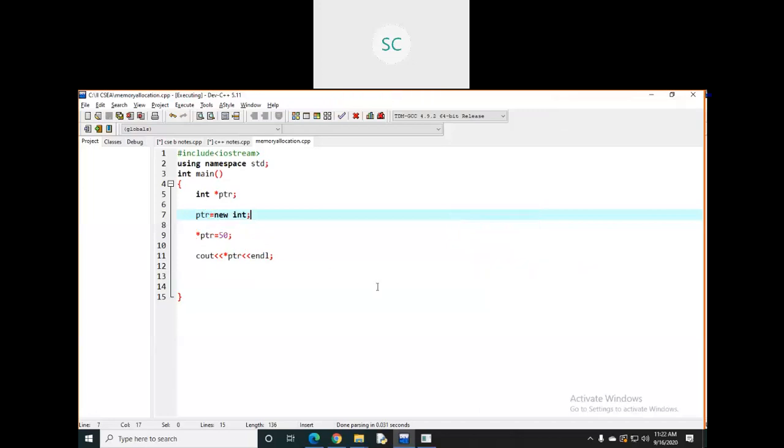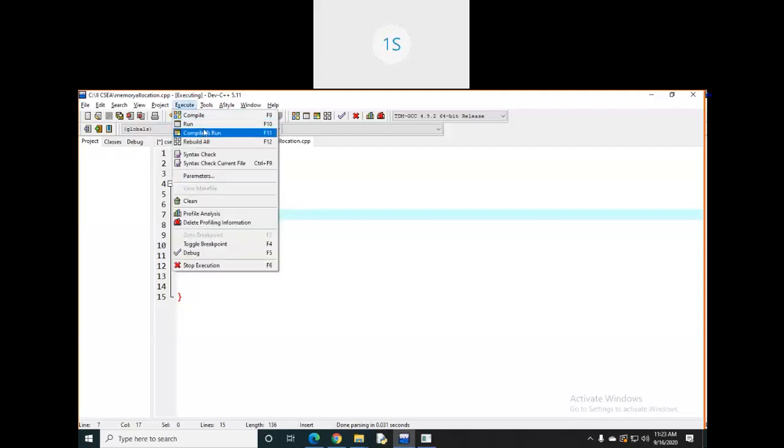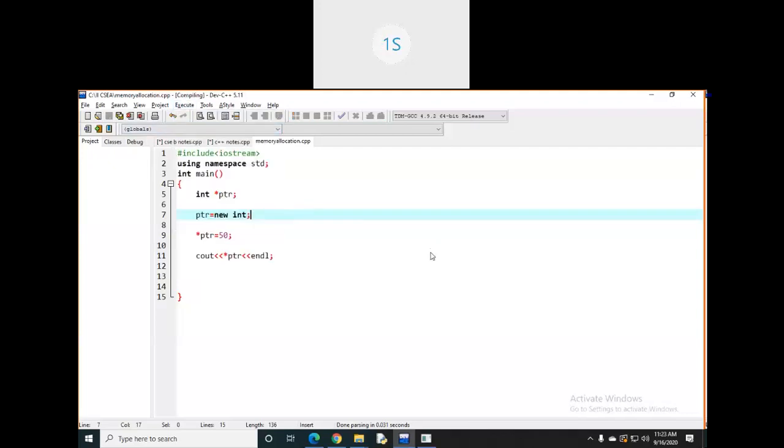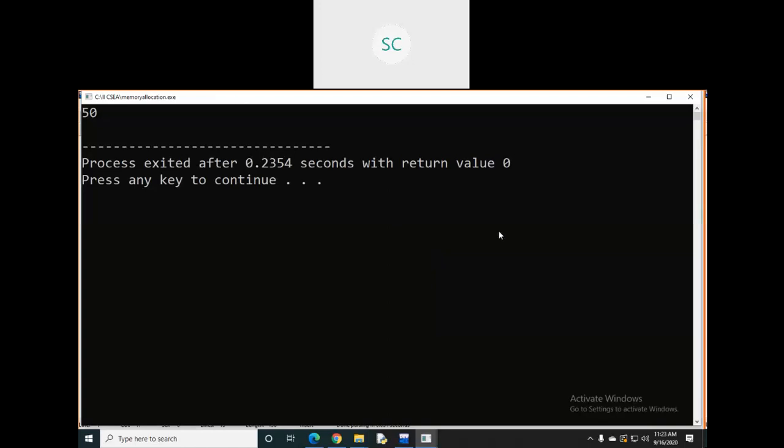In the previous case you are allocating the memory while declaring some variable, but here you are not declaring any variable. You have only a pointer here. By using the pointer, you are allocating the memory by using the new keyword and you are storing some value. So the answer will be 50 only, sir. It will print 50. Let's see. See, it is printed 50 only.